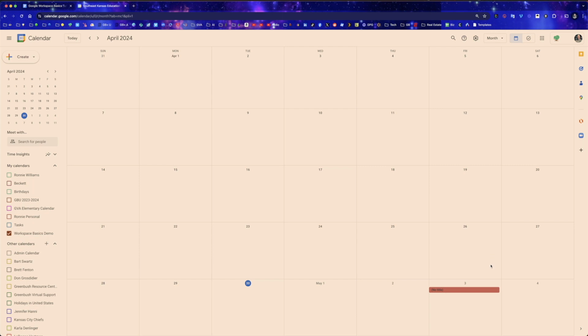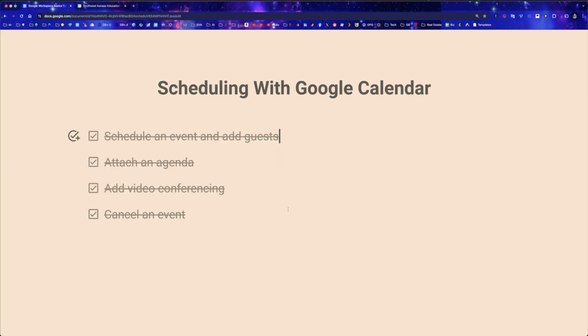You click the gear icon here, you go to trash, you select the appropriate calendar from the left-hand side. There's our event that we just deleted. If we click that, we can then click this restore button and check that out. There's our calendar event right back where it was. And with that, we've wrapped up another Google Workspace tutorial, this time talking about scheduling with Google Calendar.